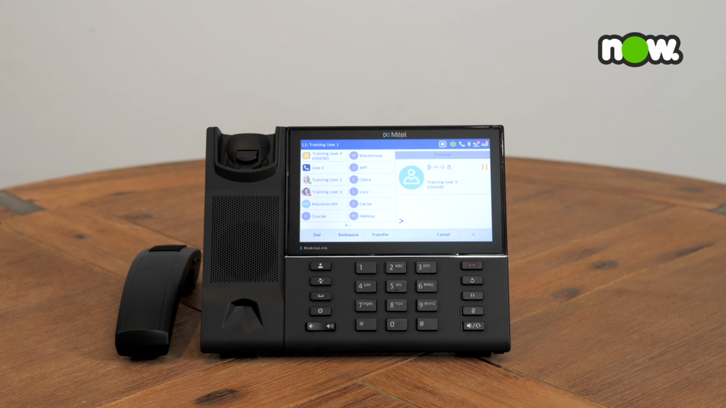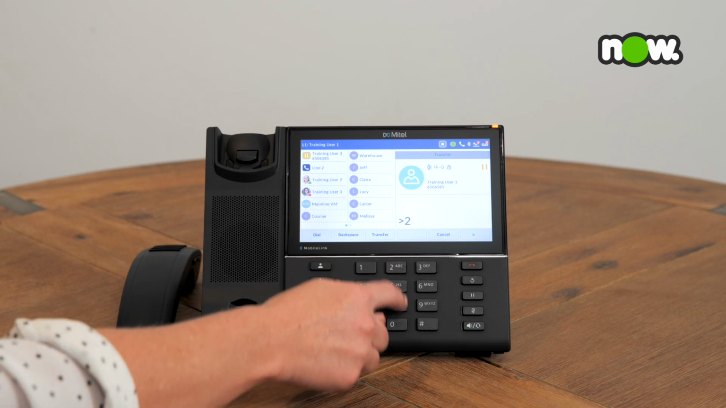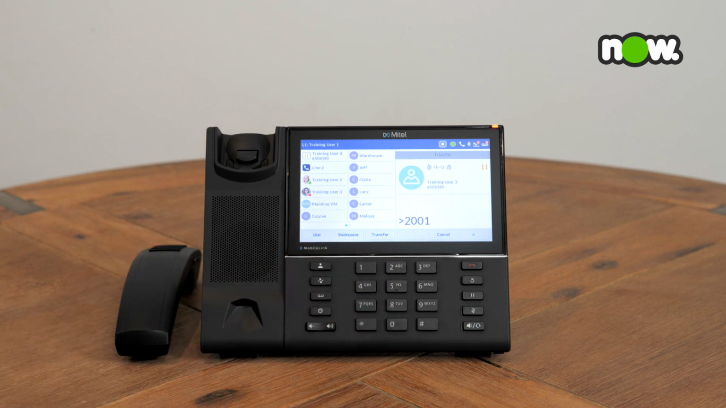You can then either select a pre-programmed button for the person you would like to transfer to, or use the dial pad to enter the number you would like to transfer to. Then touch the Dial soft key.